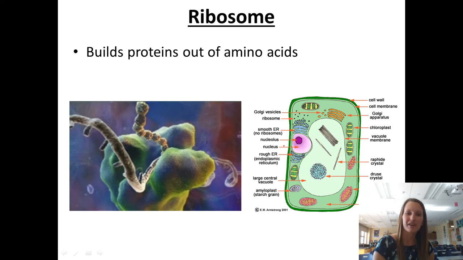So you remember from last chapter, a protein is made out of amino acids. In this picture, which looks kind of strange, this big blob is the ribosome, and this right here is the protein. Each of these little circles is an amino acid, and the ribosome is stringing them together into this long protein molecule. We'll talk about that process later this year too.